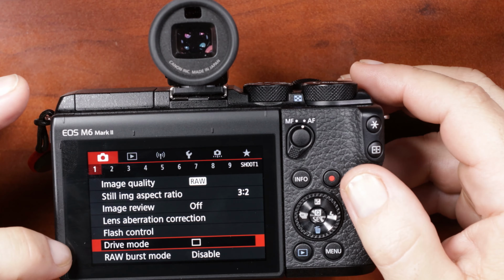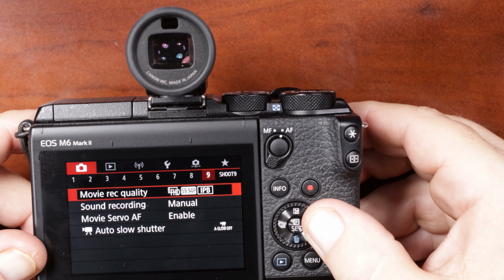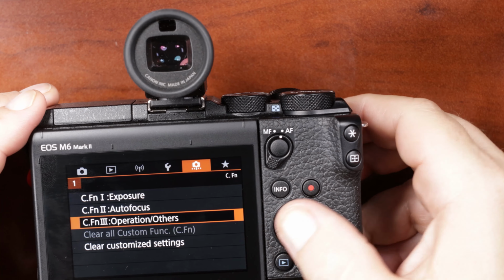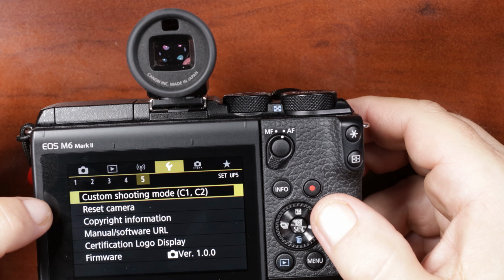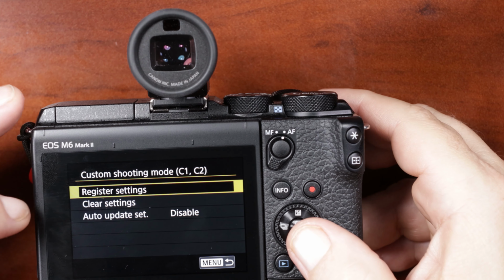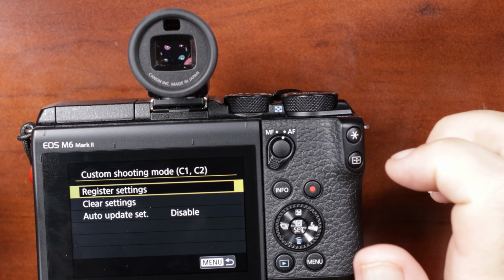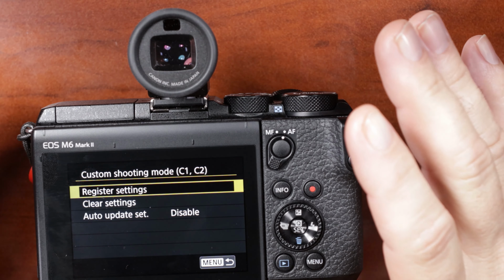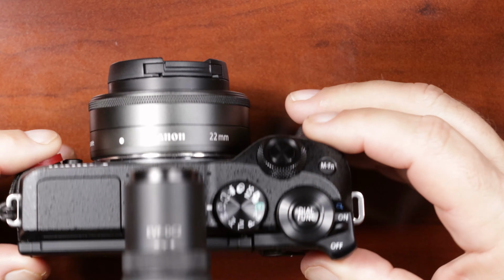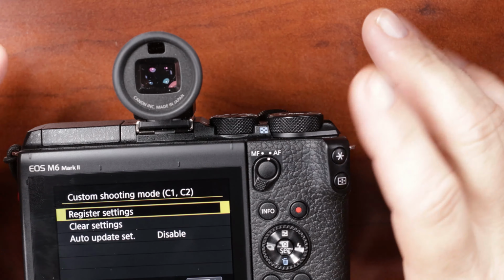If you want your custom function to be something different, then just go through your menu and figure out which one you want to do. After you've set your menu up, you're going to go to your wrench menu where it says custom shooting mode C1, C2. You're going to go ahead and click on that and register your settings. So anytime that you're in manual mode and you think, okay, there's something on here that I don't want, but you've set your additional menu up for custom function 1, you can just flip to 1 and all of your settings will be right there.